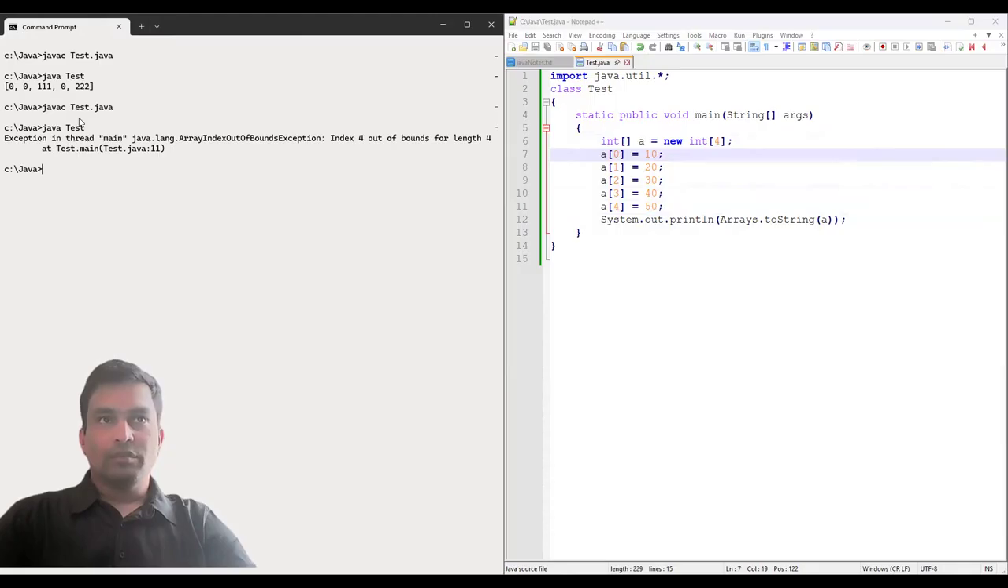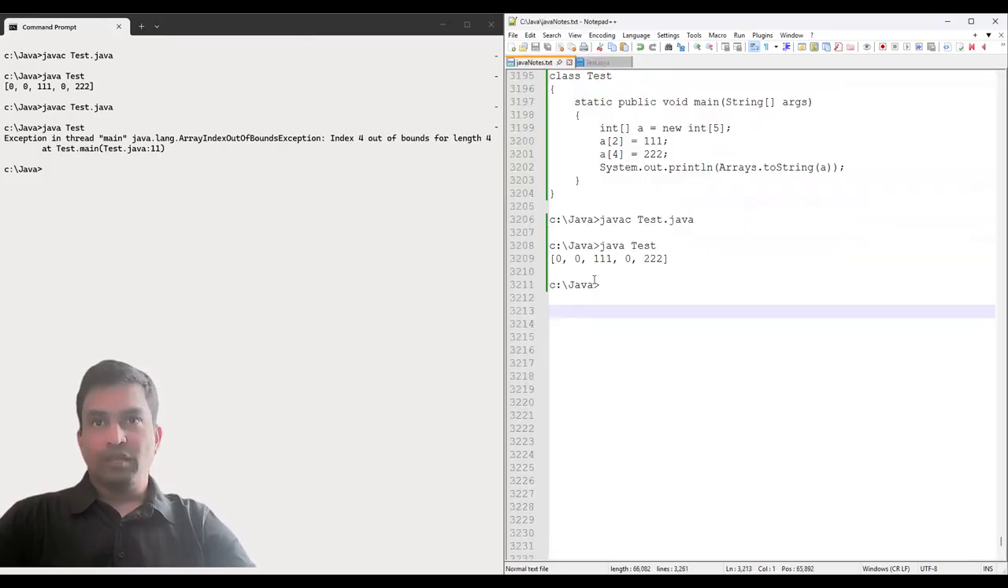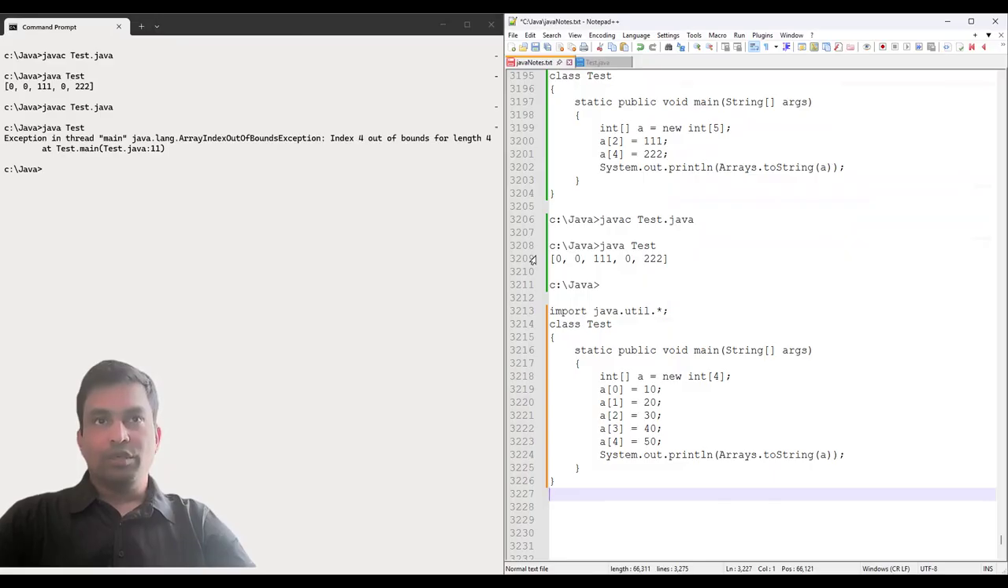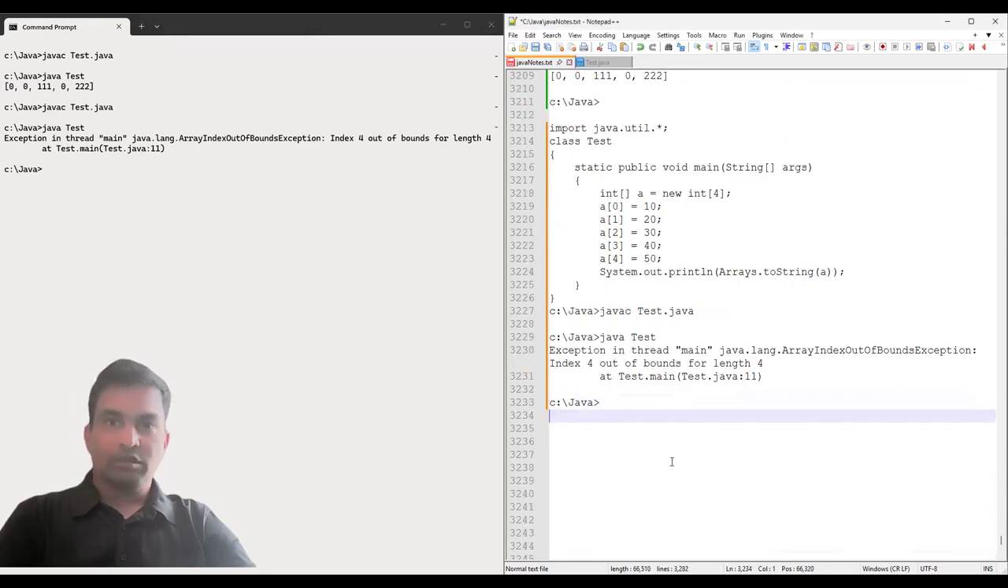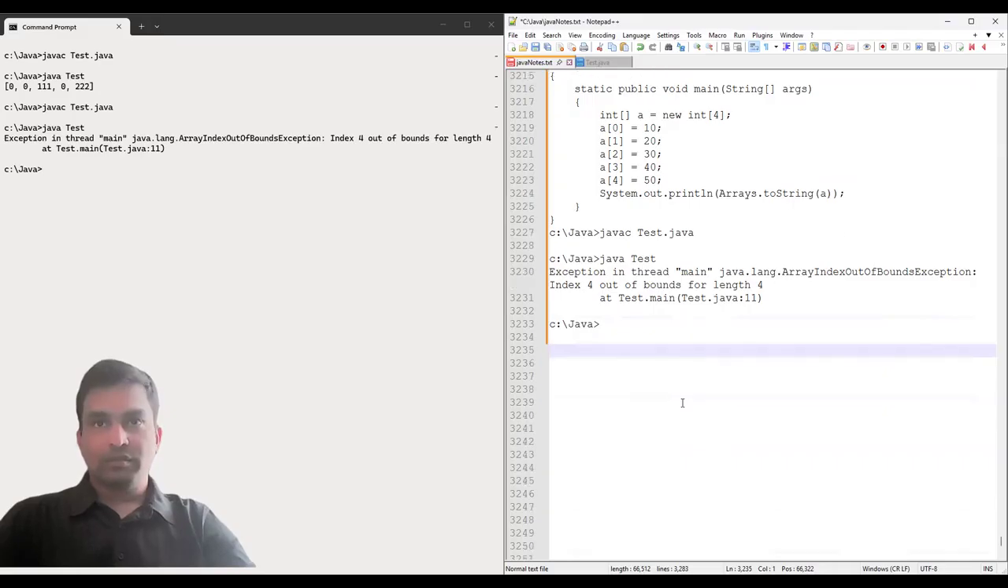If you see here, we see array index out of bounds exception. Index is 4, the length is 4, but we have 1, 2, 3, 4, 5 elements. So that's the exception we get if we define more array values than the size.